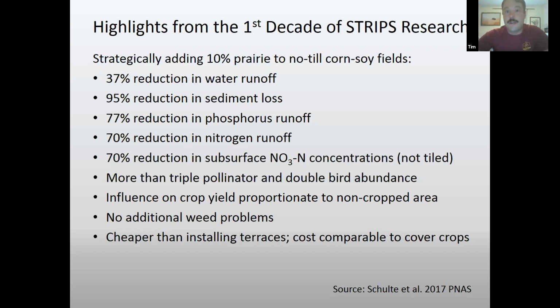We didn't see any additional weed problems from putting these prairie strips out there. People worry that, well, I'm going to be inviting a lot more weeds. And what we saw was that the same weeds that were in the fields prior to the prairie being installed were the same weeds that were out there afterwards. A lot of these prairie species are pretty small seeded, and in an environment where you're doing either tillage or herbicide application, it's going to be difficult for that prairie to migrate out into the row crop. And then as a conservation practice, it's very comparable to the cost of putting cover crops on a field and much cheaper than installing a terrace.